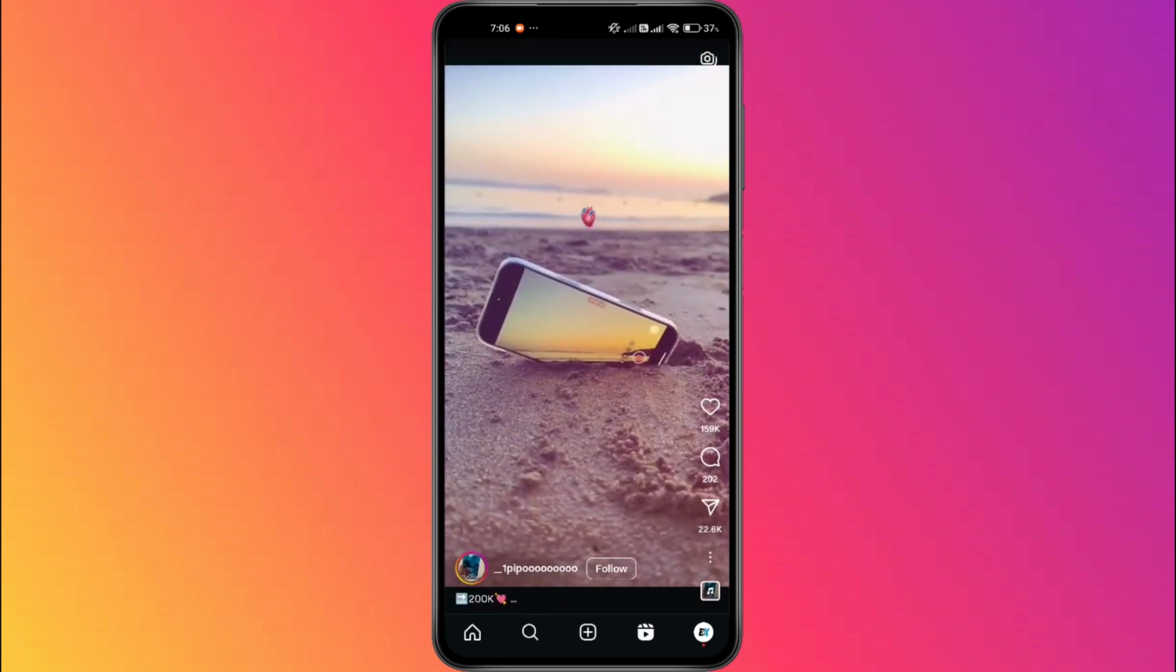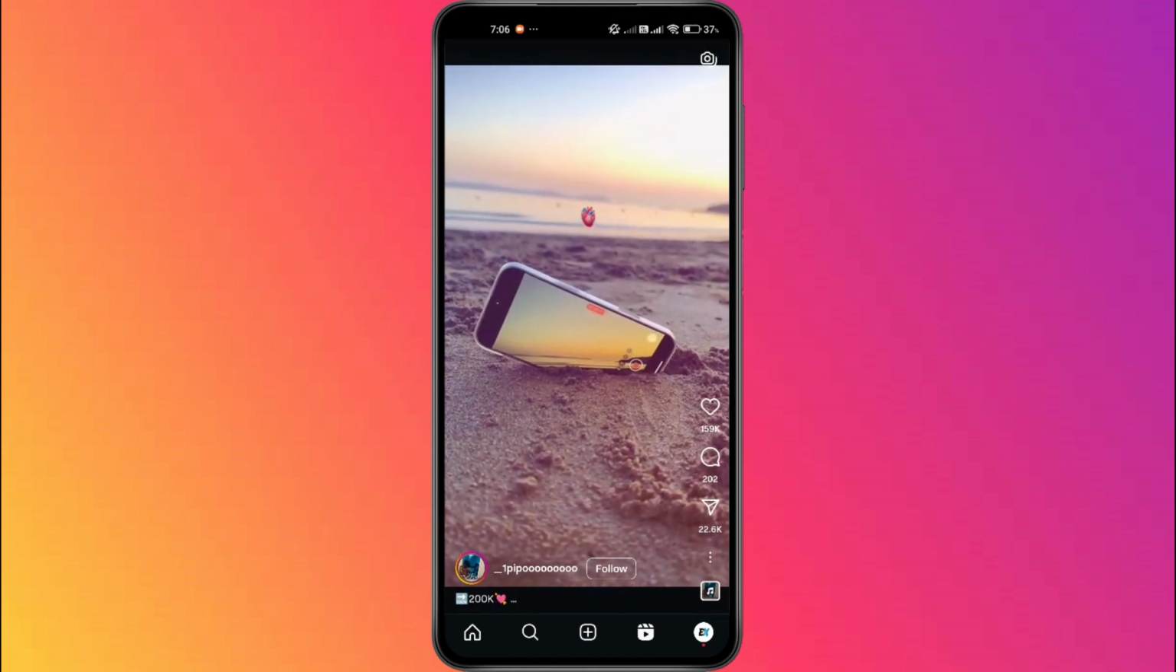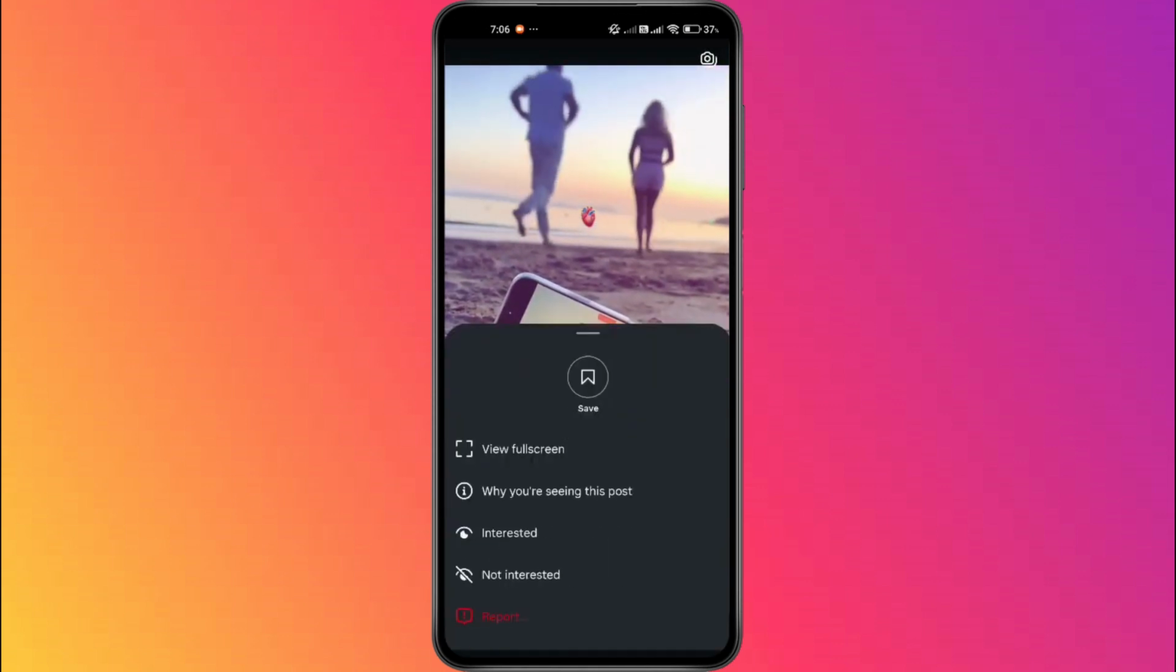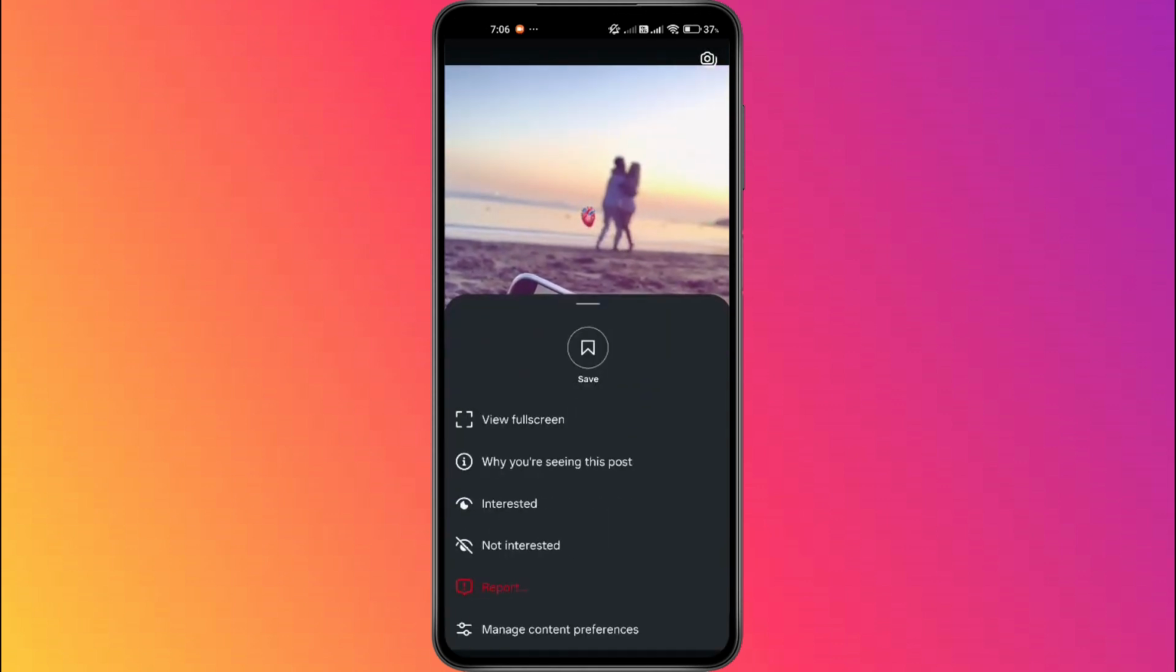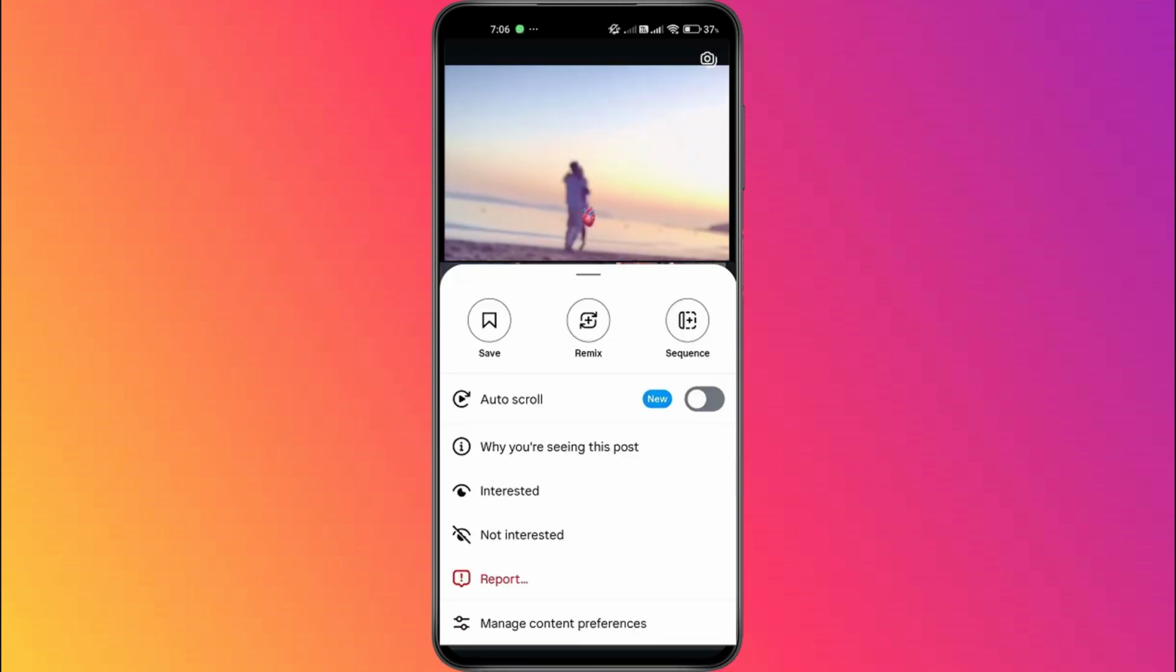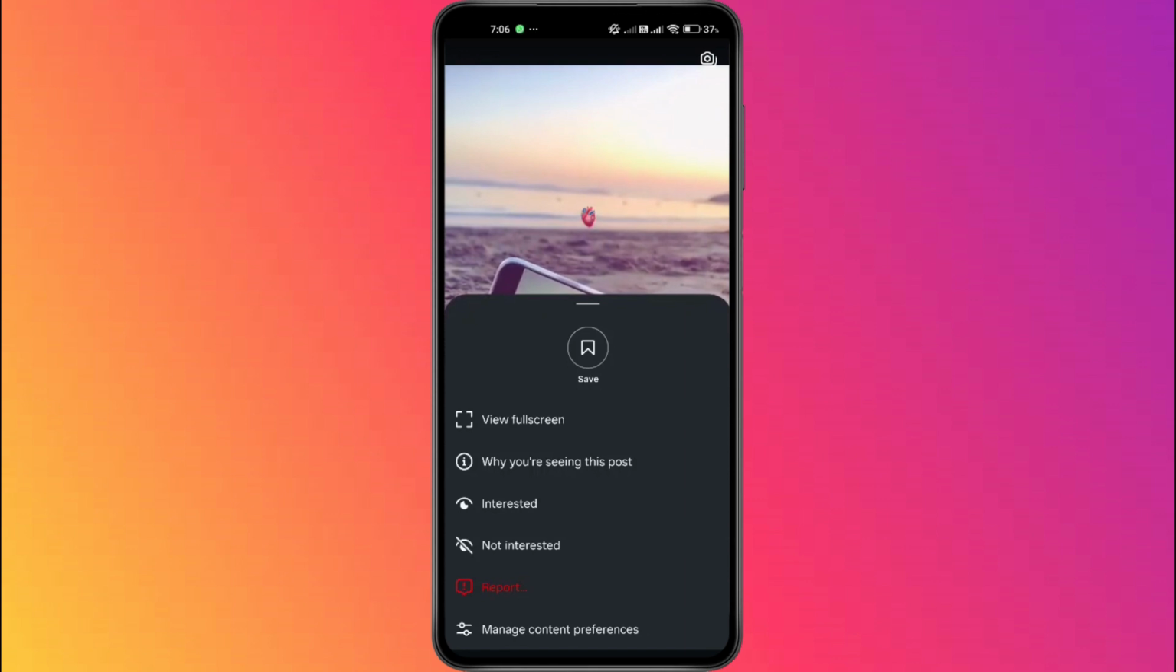Open a reel. Go to the Reels tab and select any video. Tap the three dots in the bottom right corner of the screen. Look for an option called Auto Scroll. If you see it, toggle it on. And just like that, Reels will start playing one after another without you having to swipe.